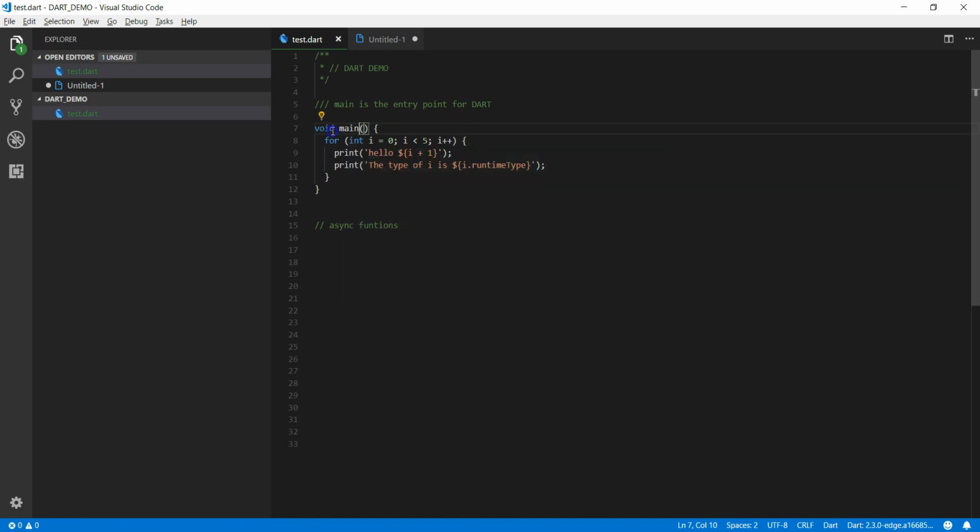So once again, let's review that. This function is a void. That means it's not returning anything. Now, you can always write functions which are supposed to return something.